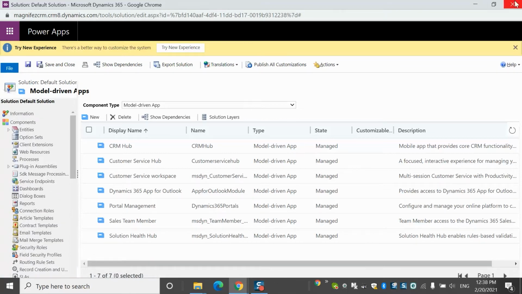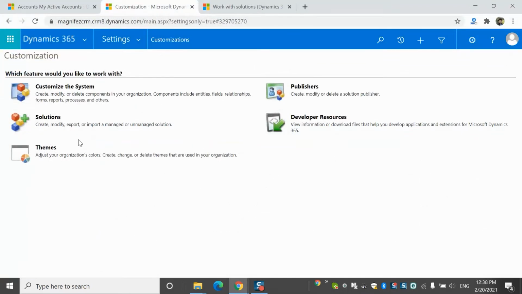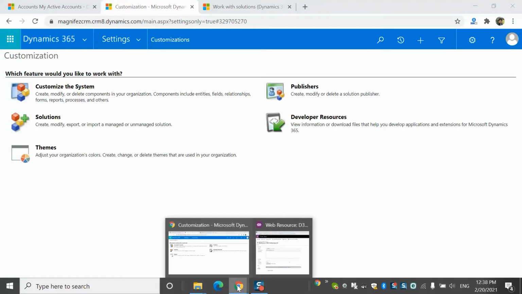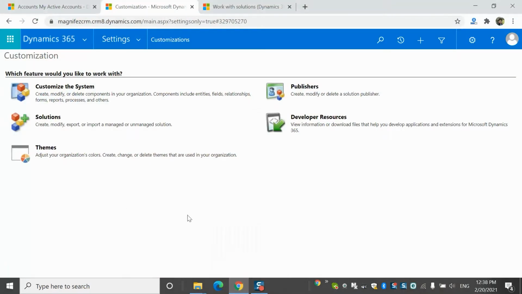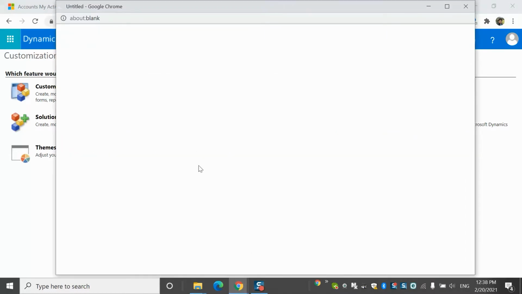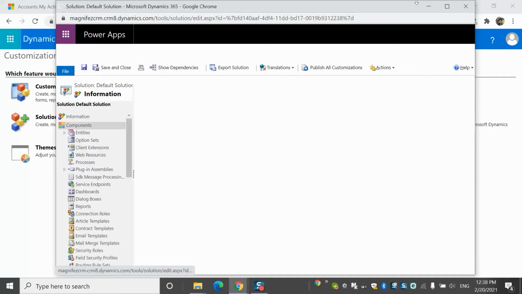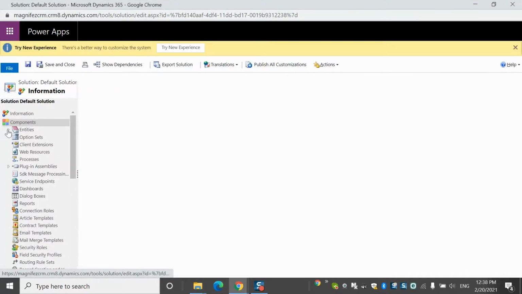Next time when you're making any changes, for example, if I open up any entity in my CRM organization and customize it, or customize an app for that matter, all those schema changes will be updated within your default solution. I'll show you an example.